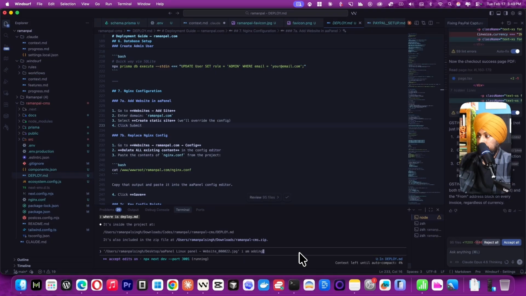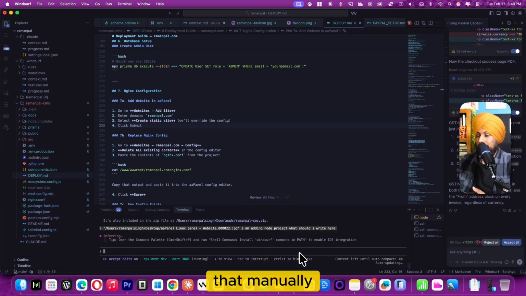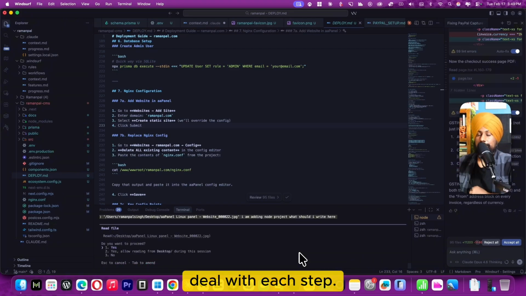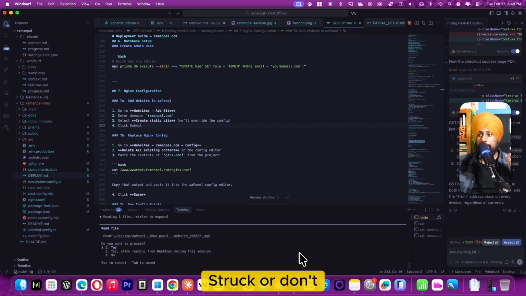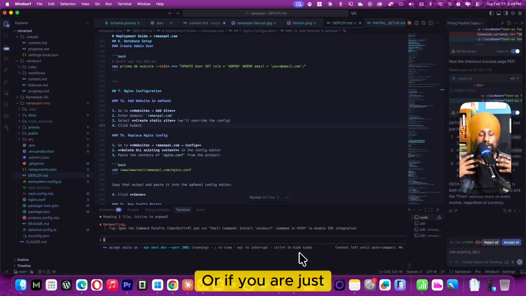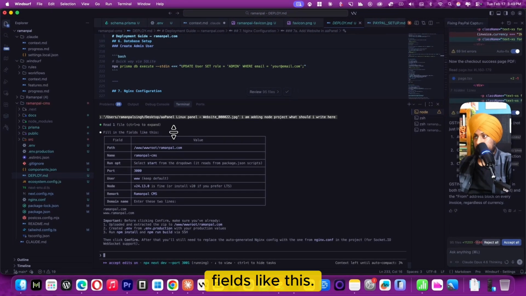I'm adding a Node project. I can do that manually much faster, but I just want to show you how you can deal with each step if you get stuck or don't know how to do it, or if you are just a beginner, then you can simply follow these steps. So fill in the fields like this.